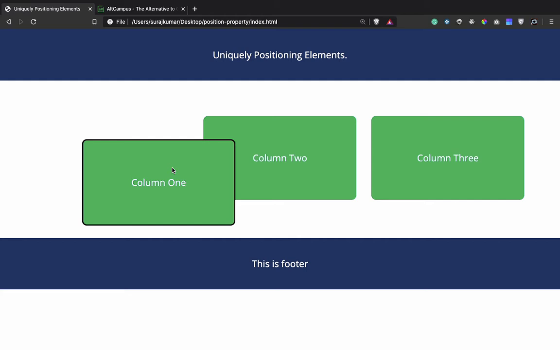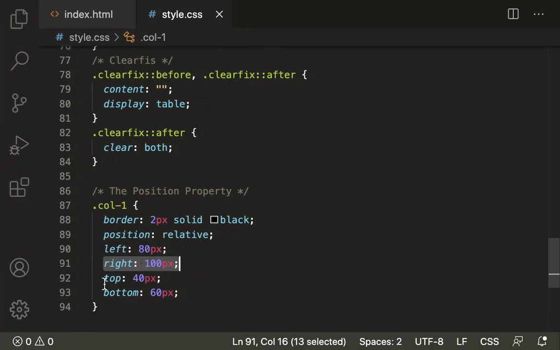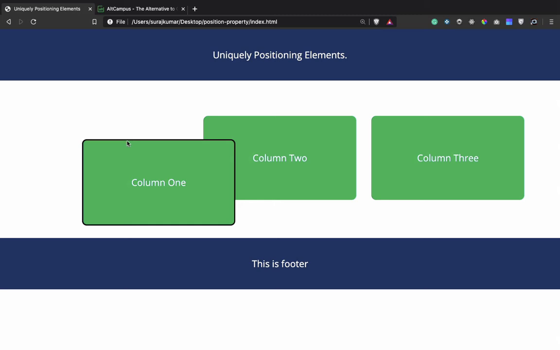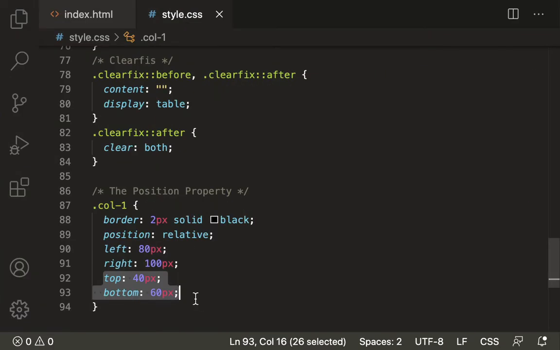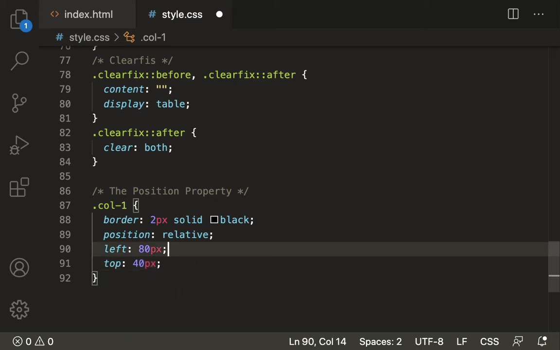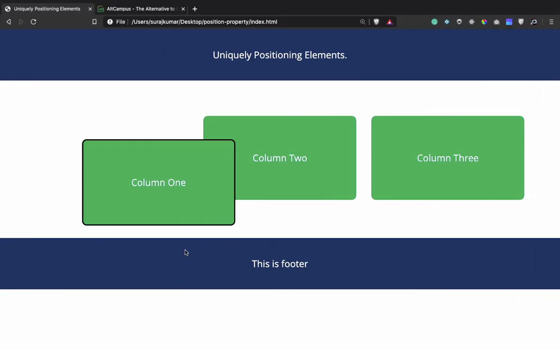But if our page would have been in Arabic, and in Arabic we start from the right side, so the right property would have got more priority than the left property. And in between top and bottom, here we can see again the top is getting more priority than the bottom. In any language we always start from the top, so between top and bottom, top always gets priority. Alright, so we can get rid of this bottom as well as right. Save the file. No changes.